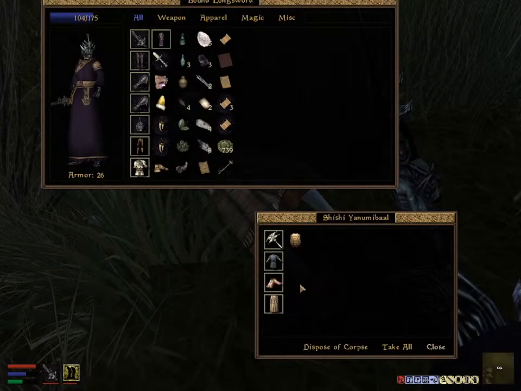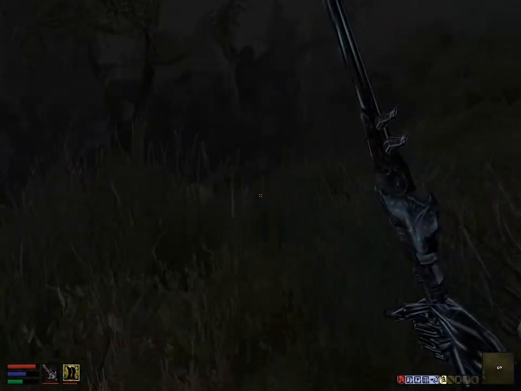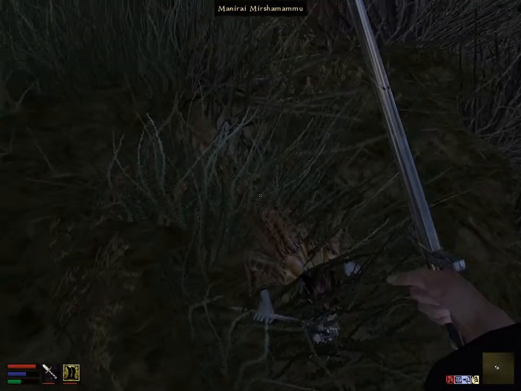Alright, does she have anything good? No. Expensive skirt. Let's take it. And where's the other body? Isn't that the one I looted just now?